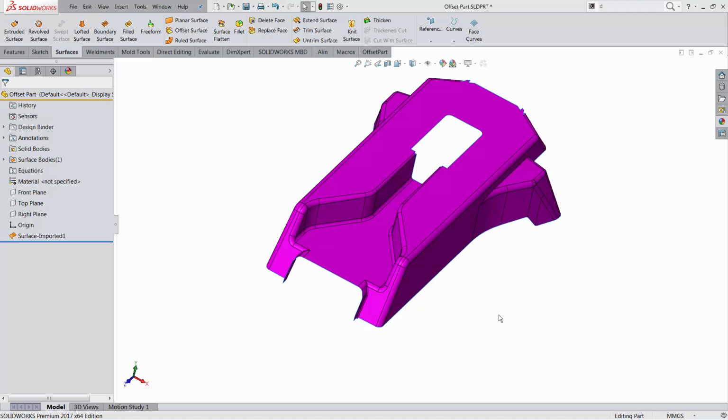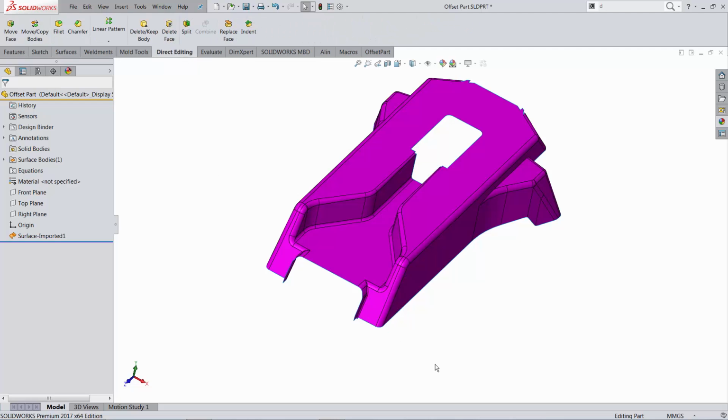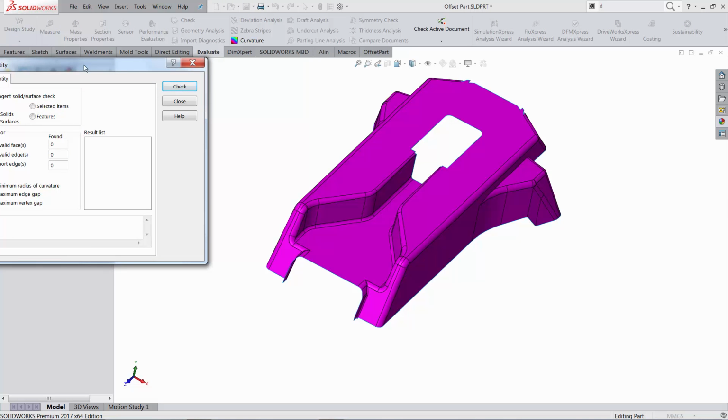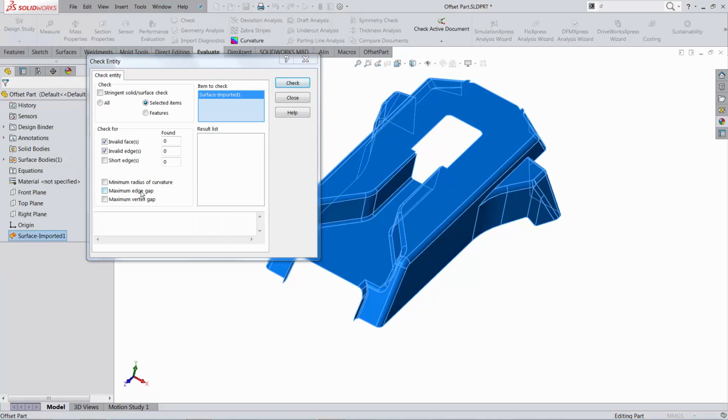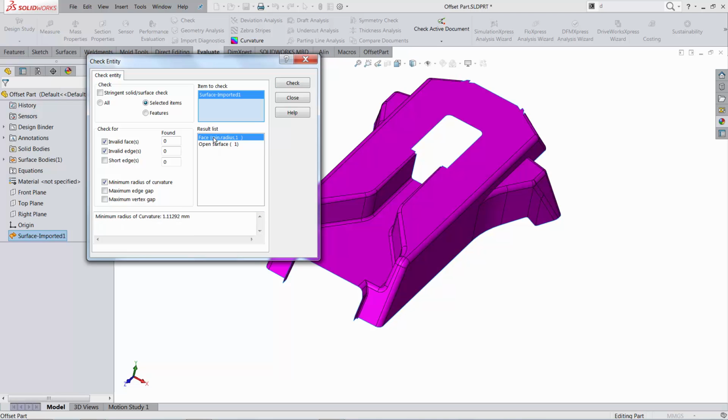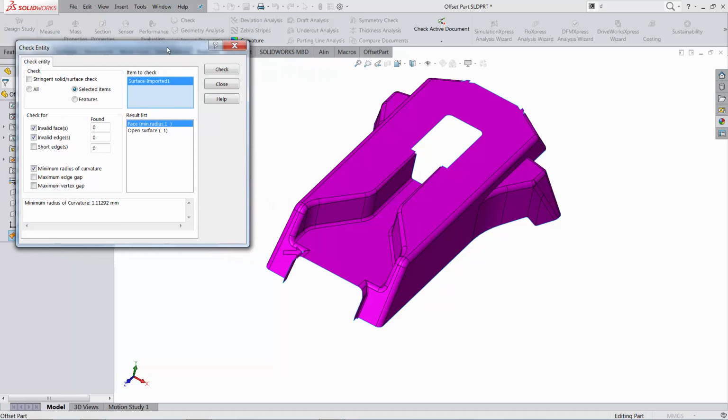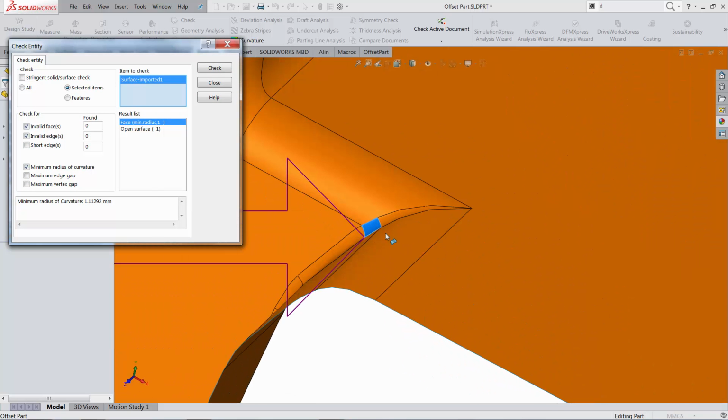Thickening or offsetting complex surfaces can be one of the most challenging tasks in any CAD software, including SOLIDWORKS. SOLIDWORKS has great tools for identifying the smallest radius of curvature, which usually can be a good predictor of the success for the offset operation. So if I go to Evaluate, I can run the Check command, for example. Let's check this surface body, give me the minimum radius of curvature, check it. You can see here the smallest is 1.1 millimeter, and I can even zoom to that selection, or ask SOLIDWORKS to show me where the face with the smallest radius of curvature is located.